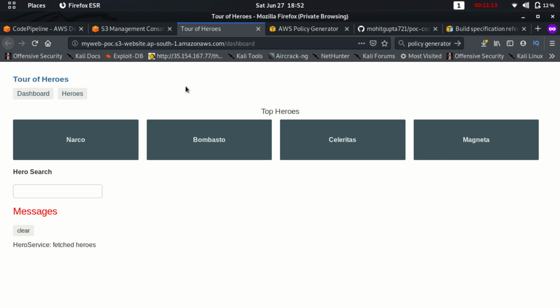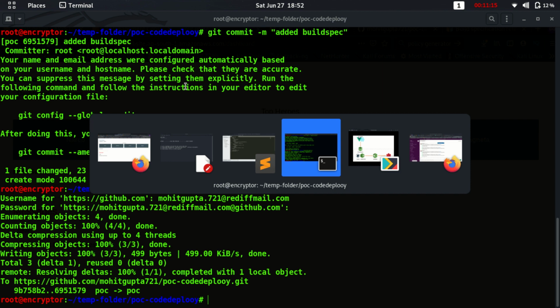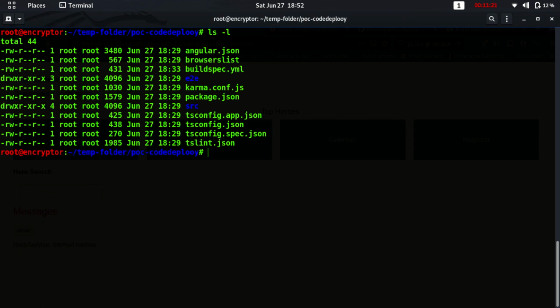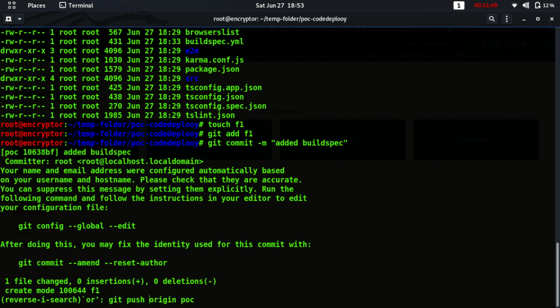changes as well. So if you want to trigger this pipeline, you do not need to do anything. You just need to push the code into the same branch. Let's just say, let's just add anything in the file. So let's just add one file like f1 here, and git add f1, commit and push.